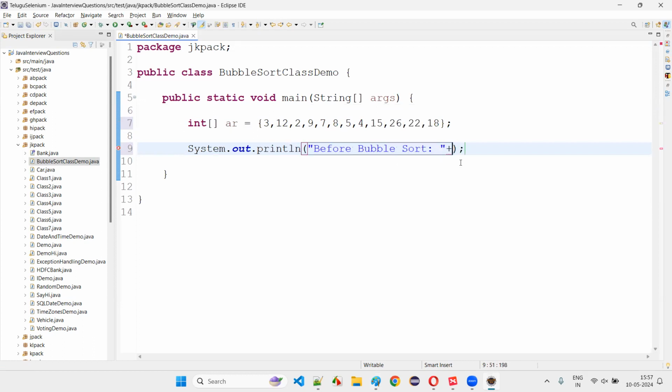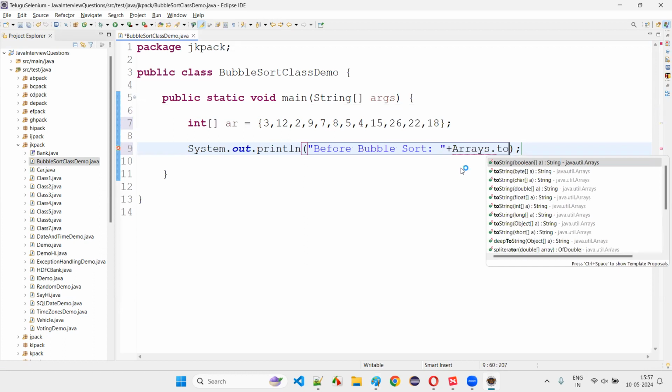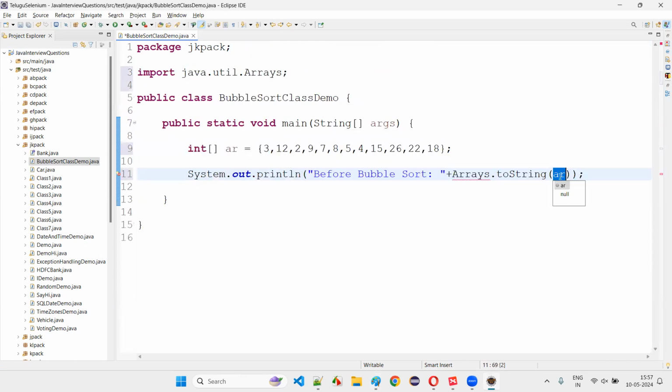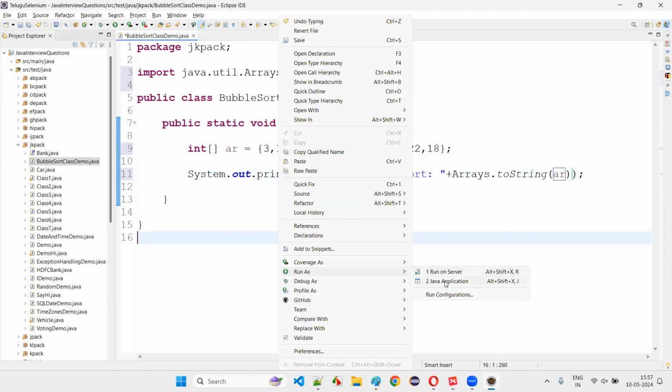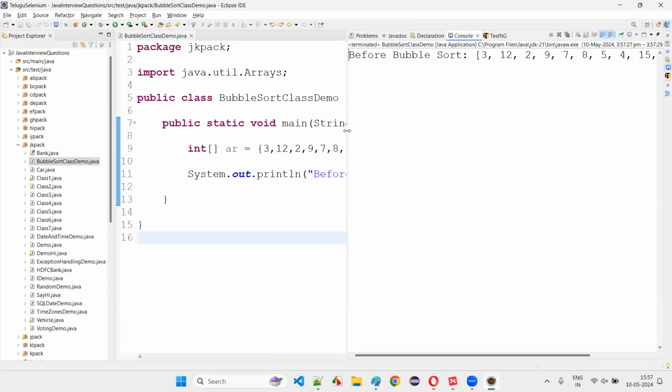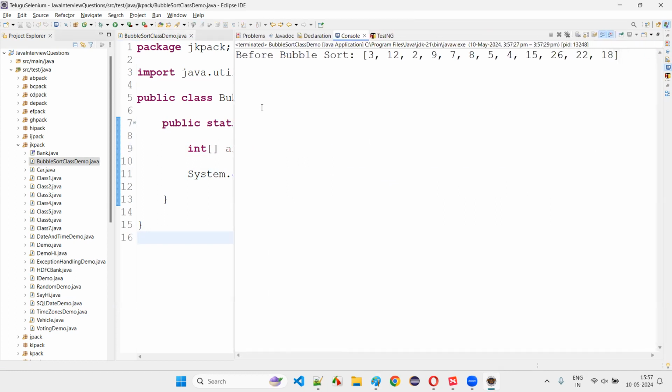There is a predefined class in Java known as Arrays class. Arrays dot toString of this integer array you have to select. The integer array is nothing but this AR. It will be printed. Before sorting what is array, you run this code and see the array elements will be printed like this. This is the easiest way to print the array elements instead of using some loops and all, right? You see, before bubble sort, these are the elements: 3, 12, 2, 9, 7, 8, 5, 4, 15, 26, 22, 18.